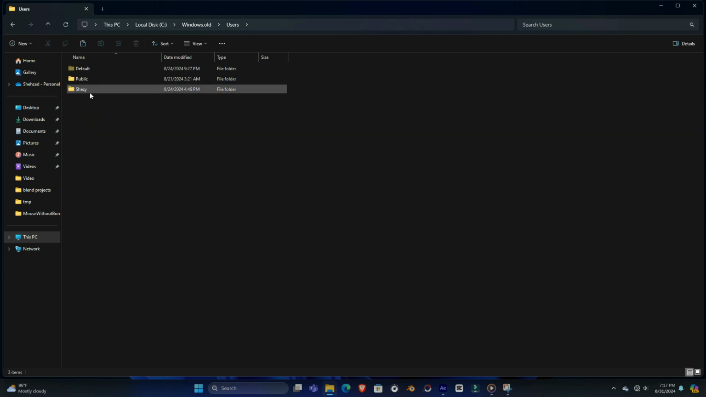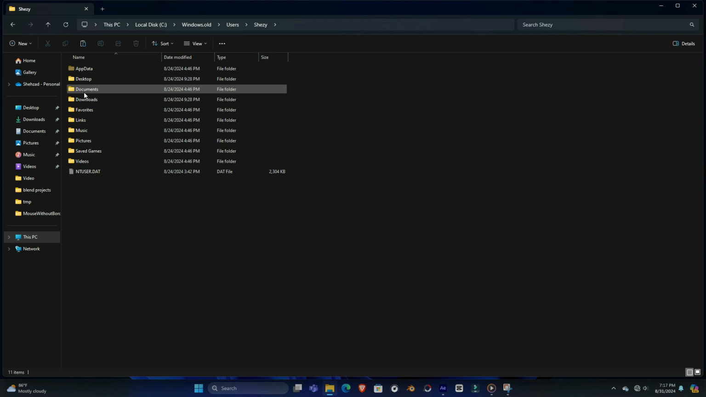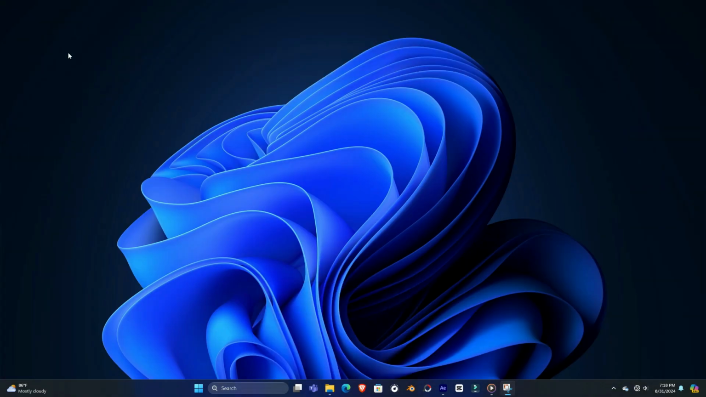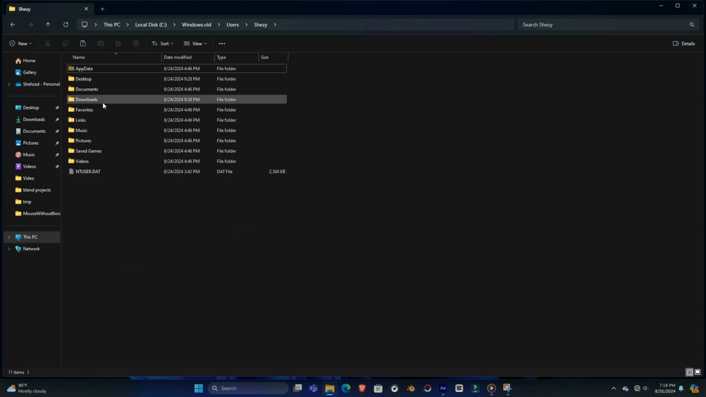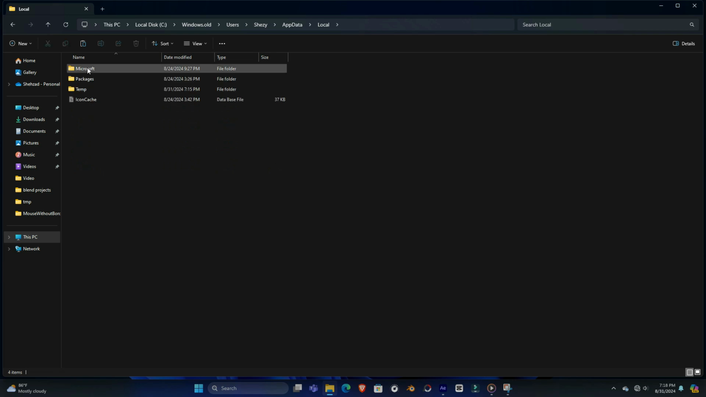Simply go to Users and go to your username, and there you can see the Desktop and your Documents. You can even see your Downloads folder here. If you had some files in your old Windows and they were saved on your desktop, you can find them from here. And there is another folder which is AppData.